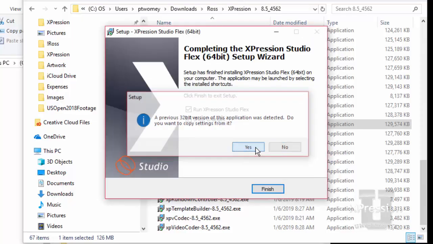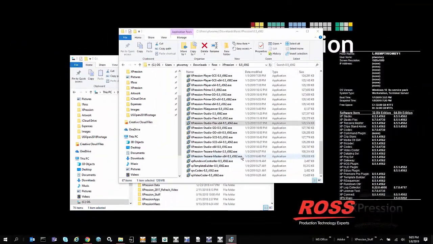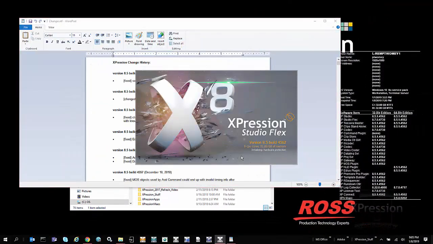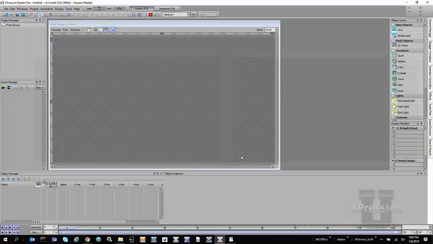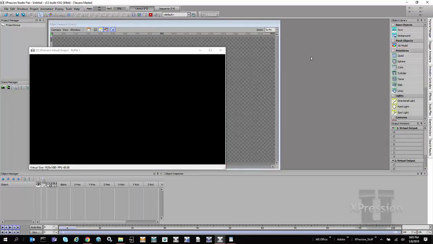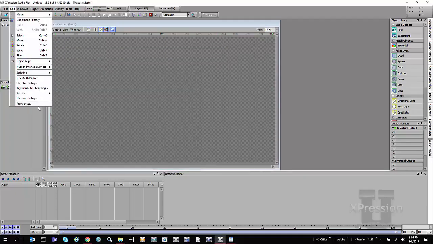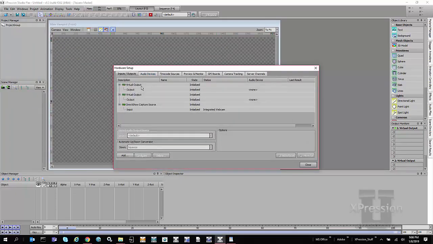I'm going to click yes, and then I get the dialog box with the install wizard to tell me that it wants to run the setup and also show me changes. So I'm going to click finish and leave those checks so that I see both of those pieces. And there's the splash screen, and you can see the changelog behind the splash screen. Now you can see that it opened up my windows. I've got everything else here. If I go over to edit and I choose hardware setup, for example, I can see my channels that I have available to me for outputs in frame buffers.